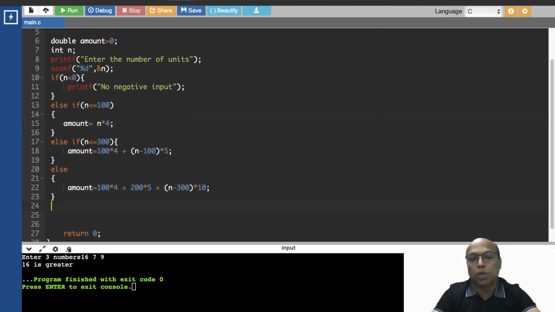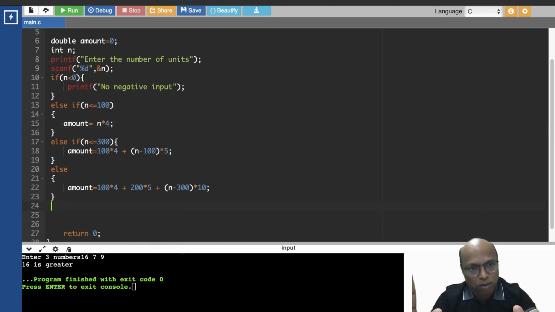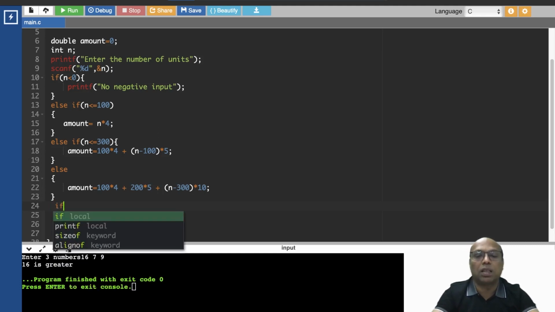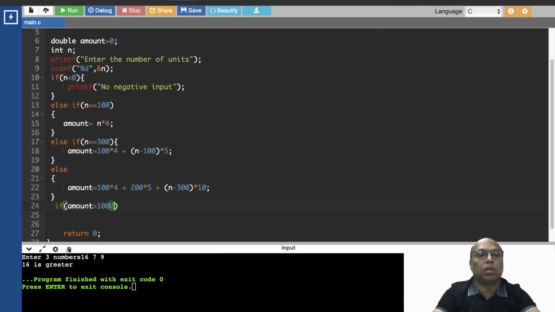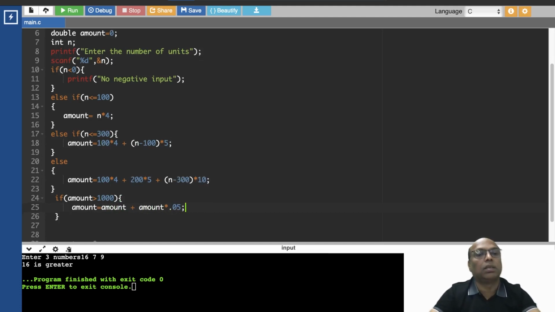Okay, so I calculated the amount, right? Now I need to talk about the surcharge. When should I charge a surcharge? If the amount is greater than 1000 rupees, I need to charge 5%. How do I write 5%? Amount is equal to amount plus amount into 0.05. Right? Done.